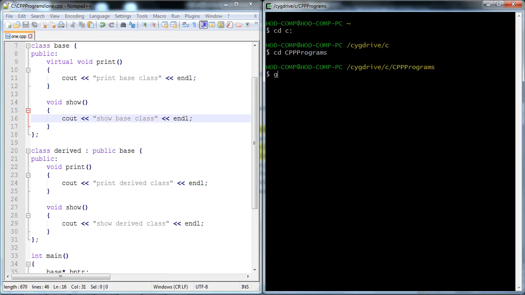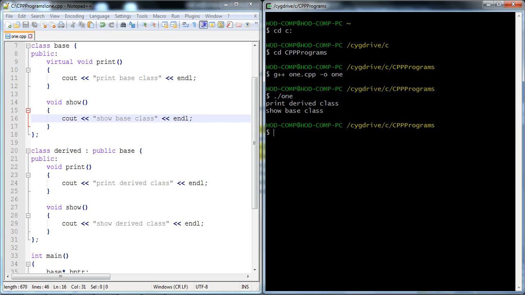That is simply compiled with g++ 1.cpp -o 1. Now that is the compilation. At compile time, the show function is bound, because it is not virtual. Now the print function actually calls print derived class.